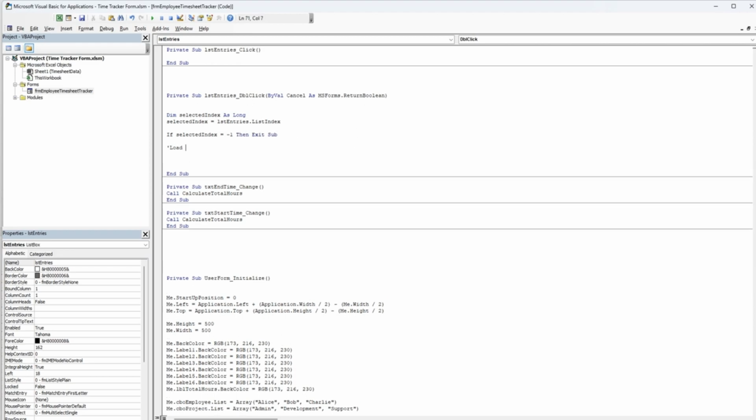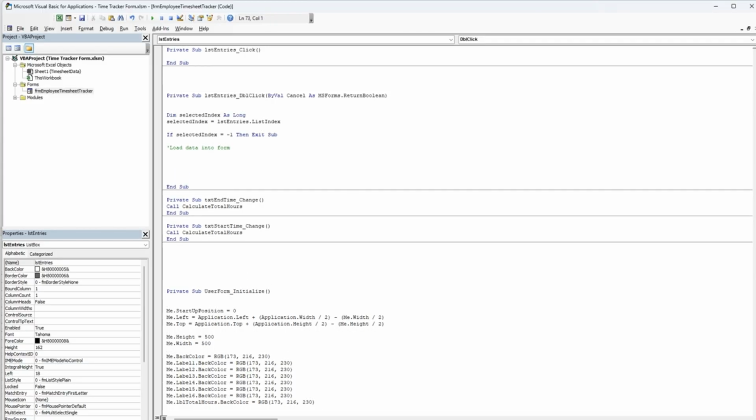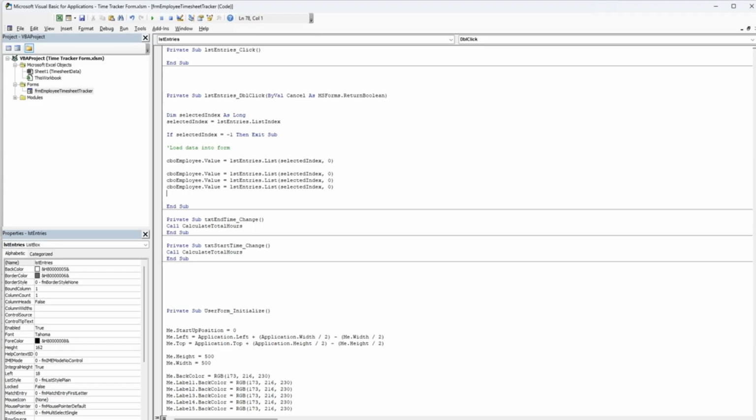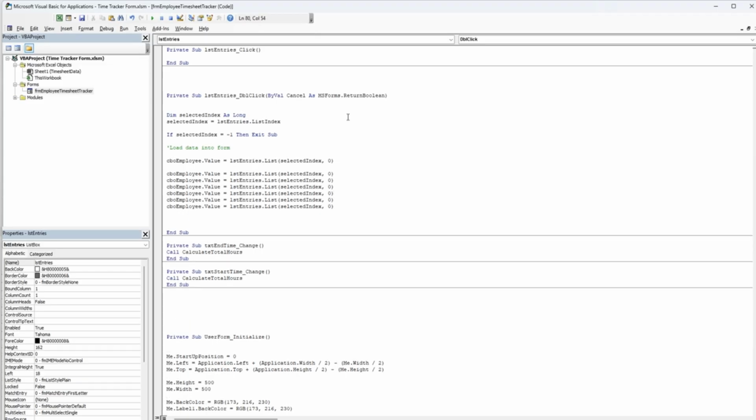And now we're gonna load data into form, and we're gonna do that with cbo employee dot value equal lst entries dot list, selected index, comma 0. And now we copy paste this down. So this will be 1, 2, 3, 4, 5, and 6.